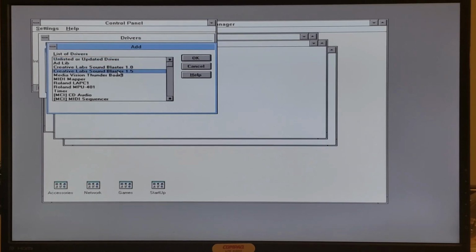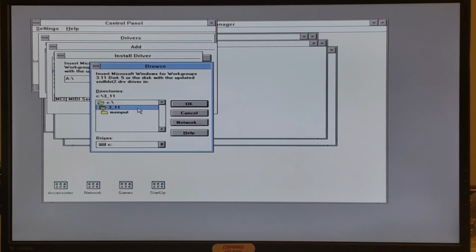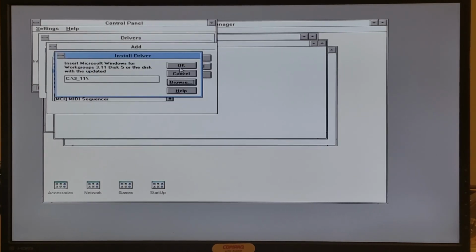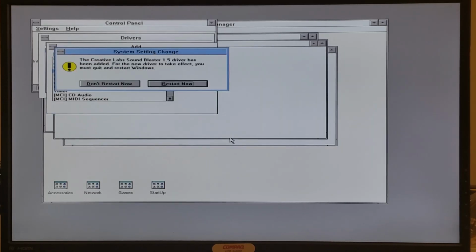Add, Creative Labs Sound Blaster 1.5. And then from there you can browse to your Windows 3.1 installation files directory or put in disk 5. Click OK. Choose port 220 and interrupt 5. And then click OK. Done. We can go ahead and restart.